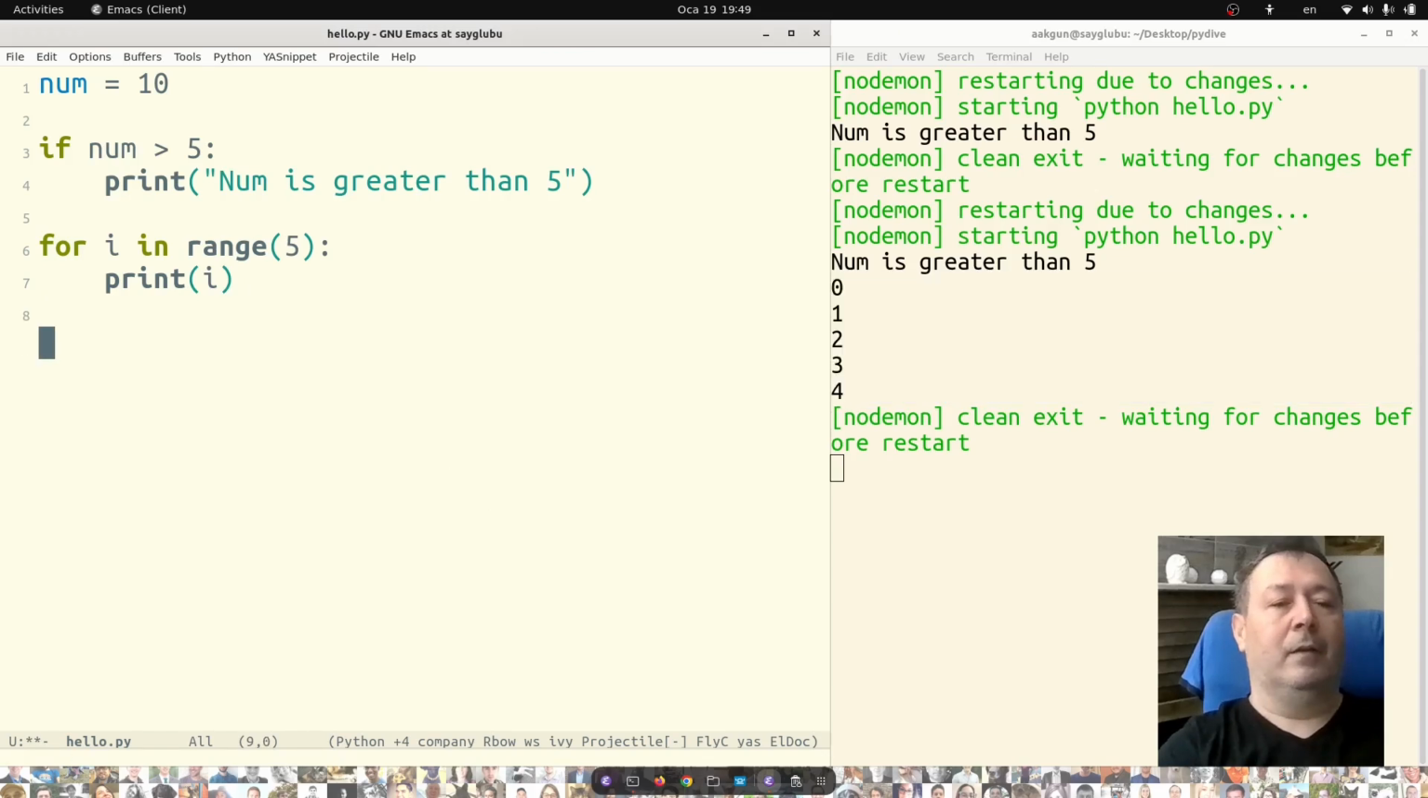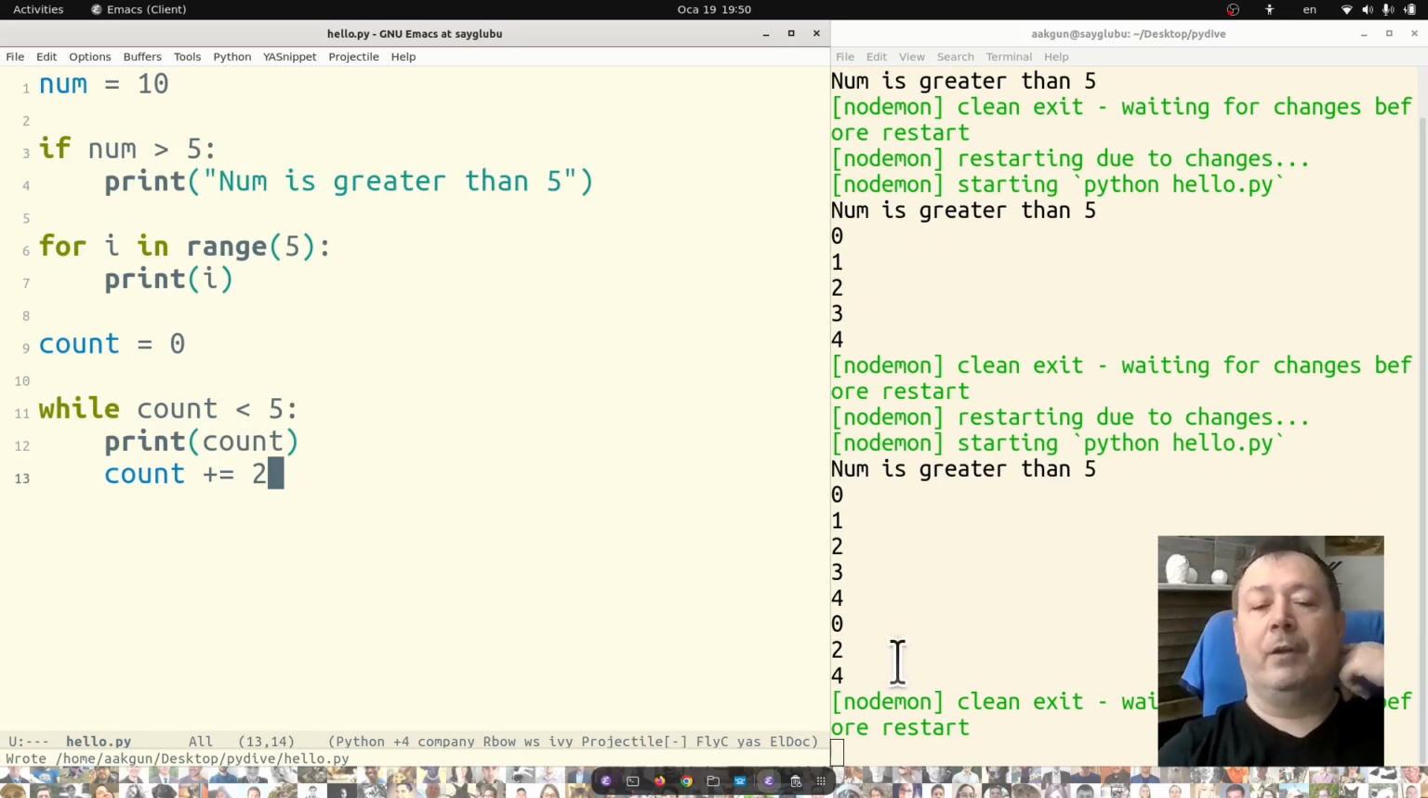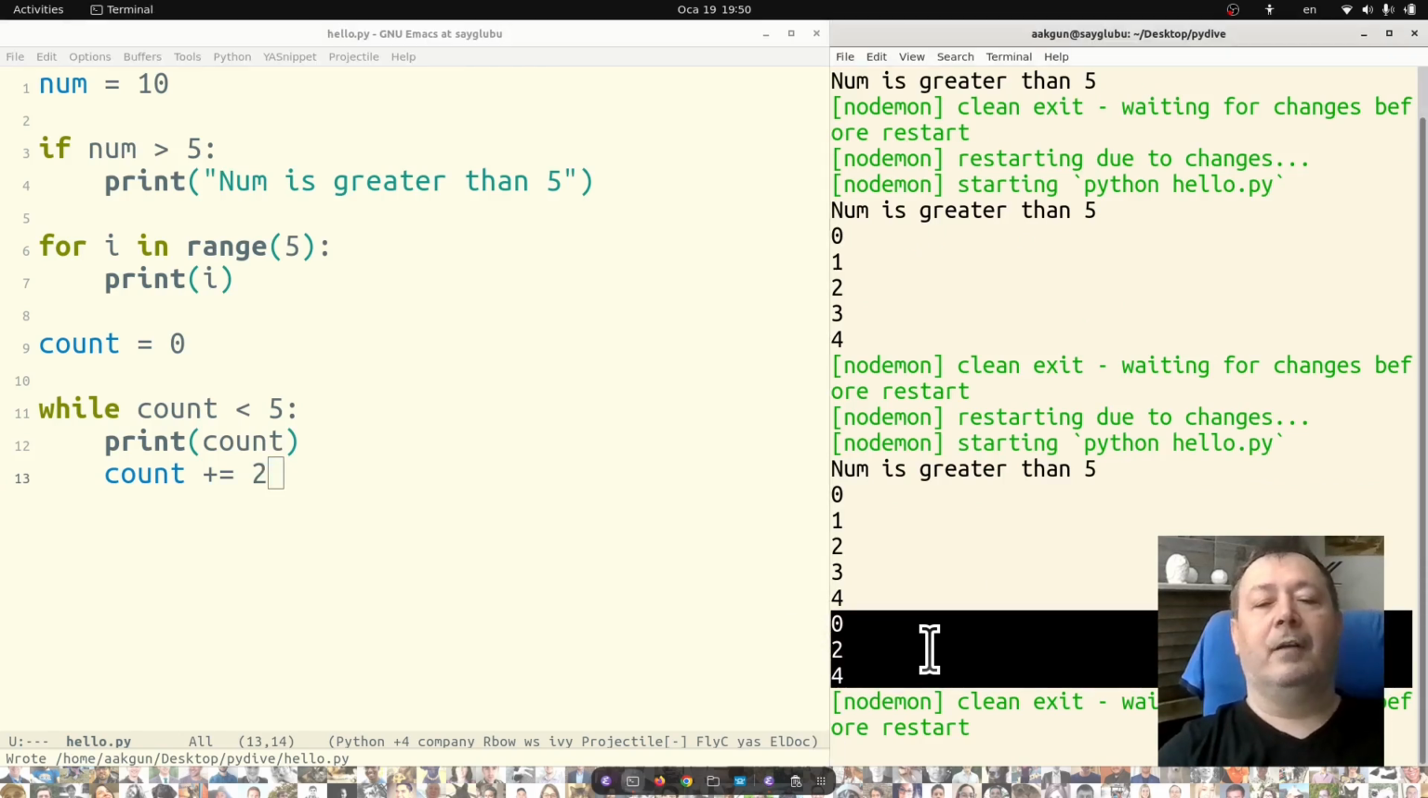And then let's do one final example, a while loop: while count is less than 5, print count, and then let's also increment count by 2. Here we go. As you can see, we have the final while loop here. We printed out even numbers and 0.